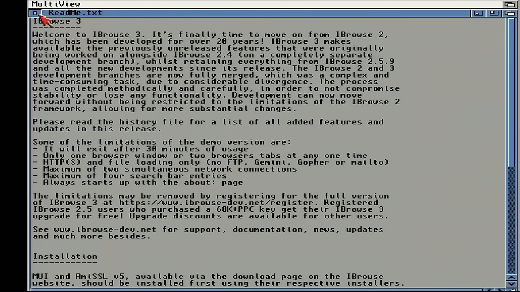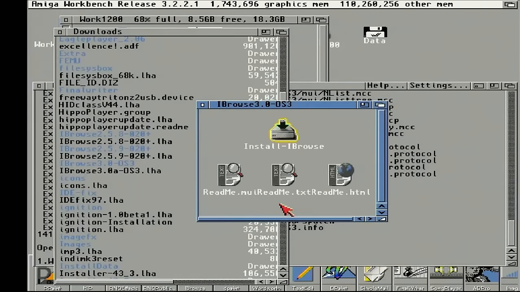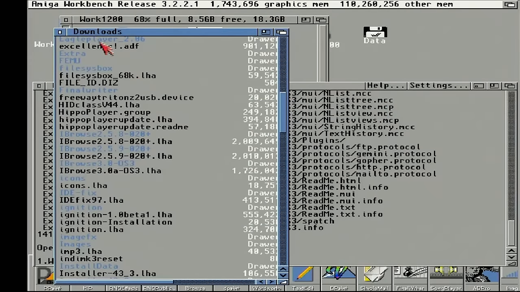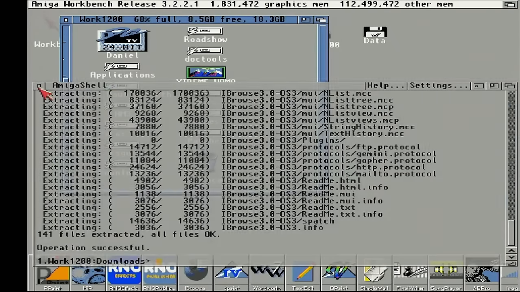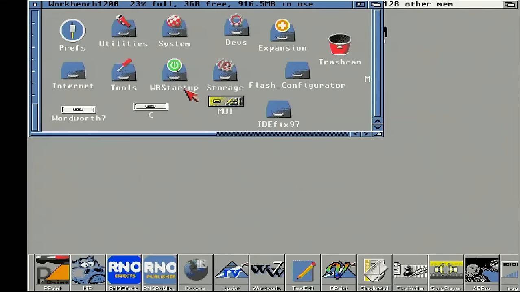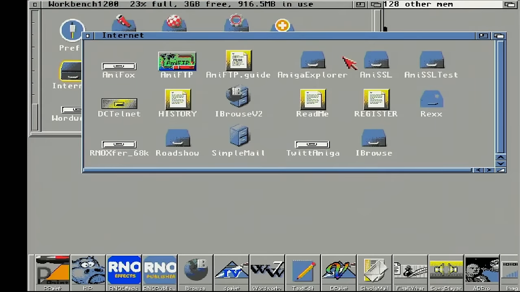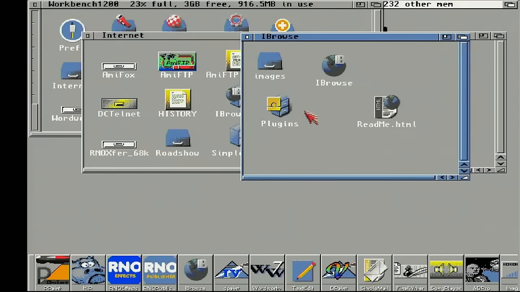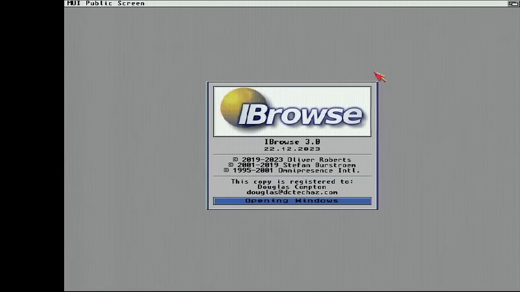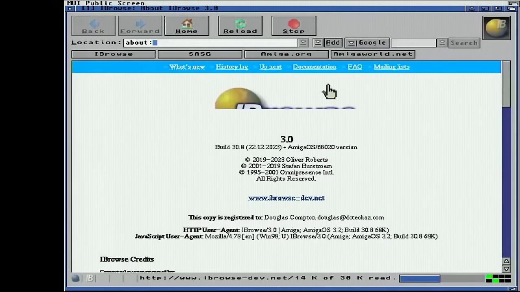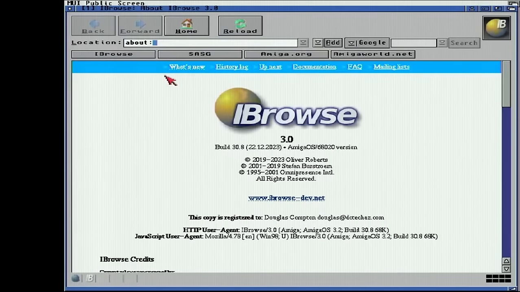And install those MUI classes. Installation complete. Yippee skippy. From here, you would reboot your Amiga. Once you do, you can launch your new iBrowse. Now you'll notice mine, of course, opens up on this high resolution 800 by 600, 65,000 color screen, okay, which is great.